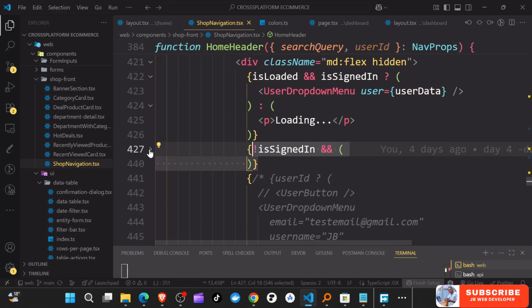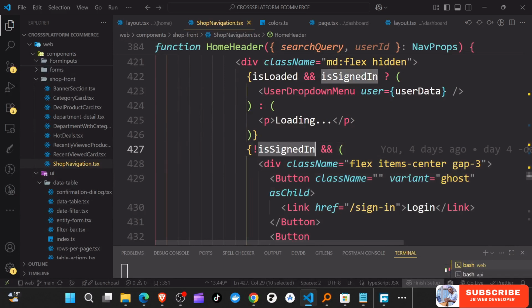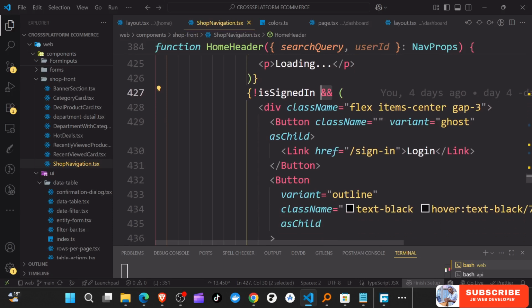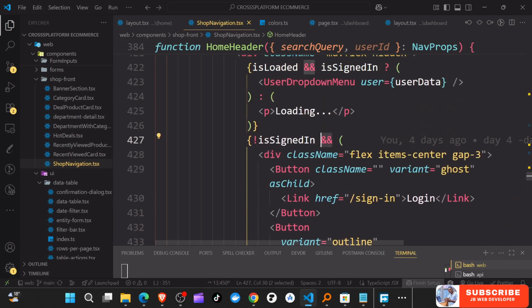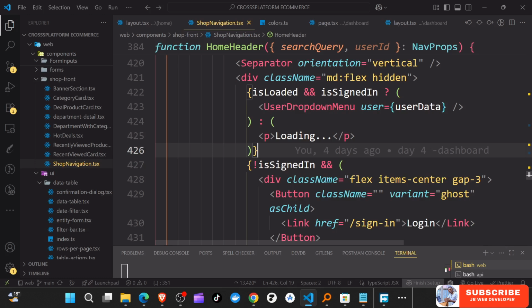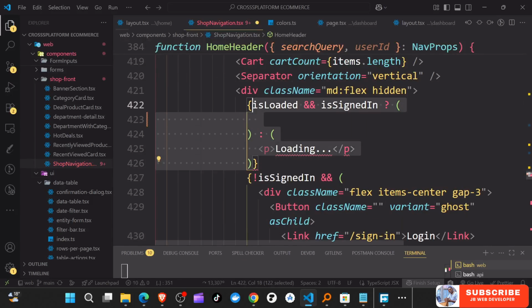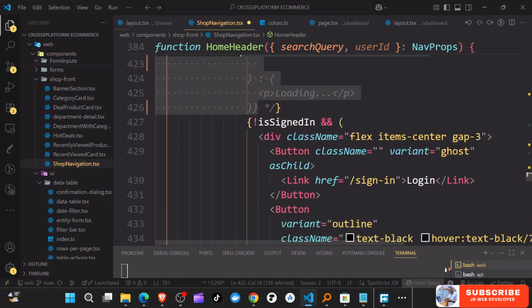So this one we use, and if is not signed in, then we are showing the login and the sign up buttons. So what I would want to do is, because we want this, probably I'm just going to change this, cut this for now. And let me just say here is not signed in if this is true.